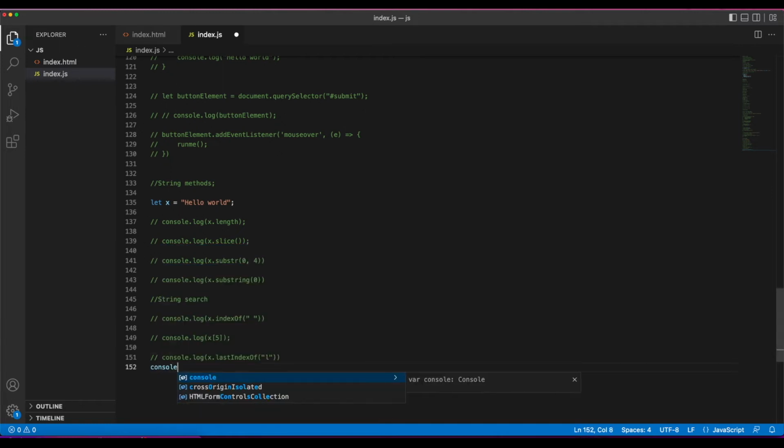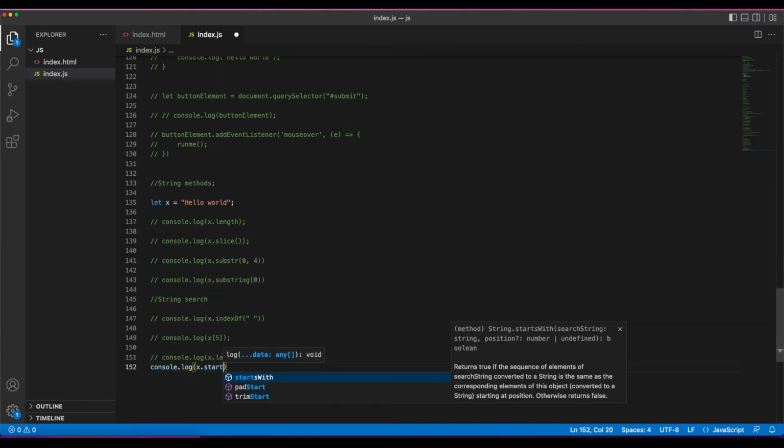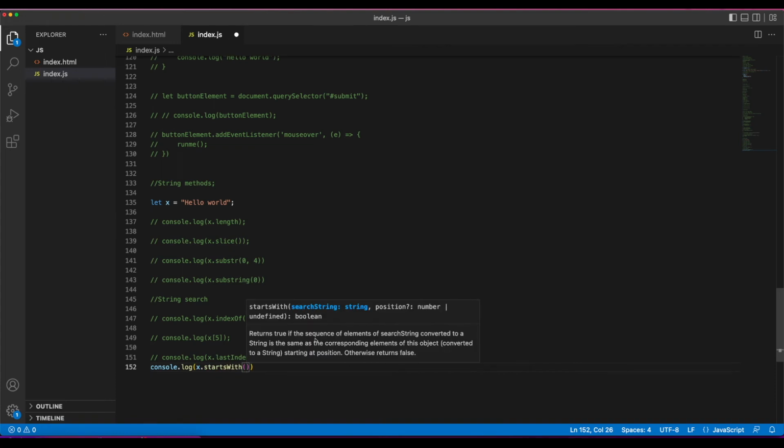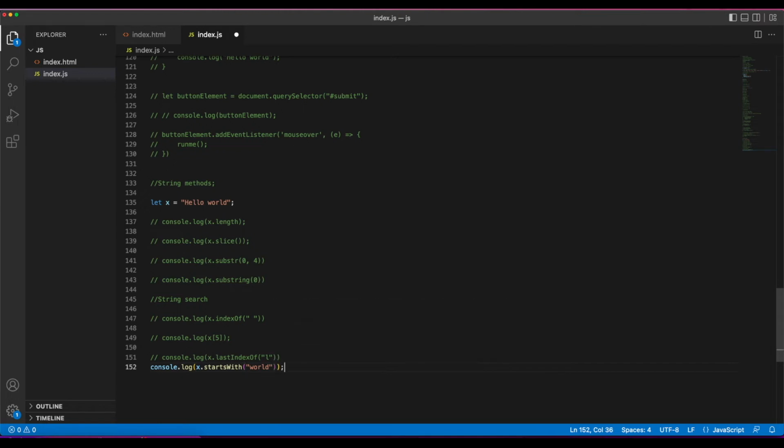We've got something called startsWith, and if we check what it does, it returns true if the sequence of elements of search string converted to a string is the same as the corresponding elements of this object converted to a string, starting at position, otherwise returns false. So that was quite a bit. Now let's see how this works. This basically takes in a search string, so let's search for world, and then we'll give it a position. That position seems to be optional, so let's leave that out for a second and see what we get.